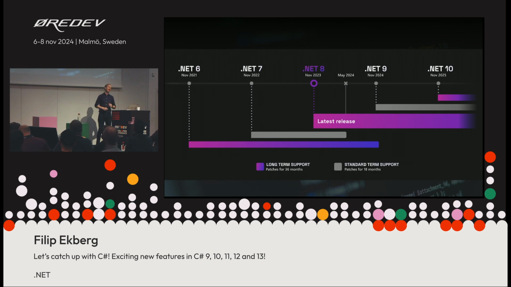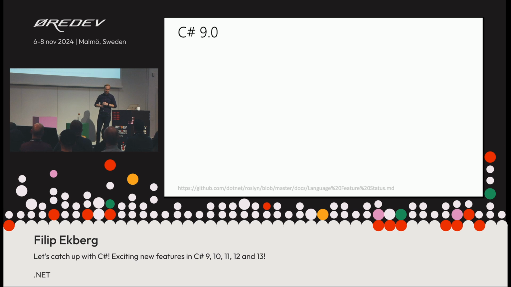I do understand, though, that it can be tricky, and some people are still stuck on .NET Framework. There's a lot of help out there to get you upgraded, like the upgrade assistant and so forth. But that's the side of this talk here. Now we're going to focus on talking about C#.